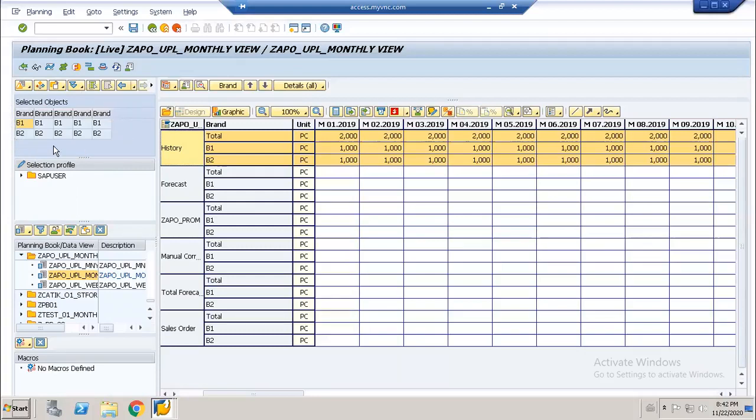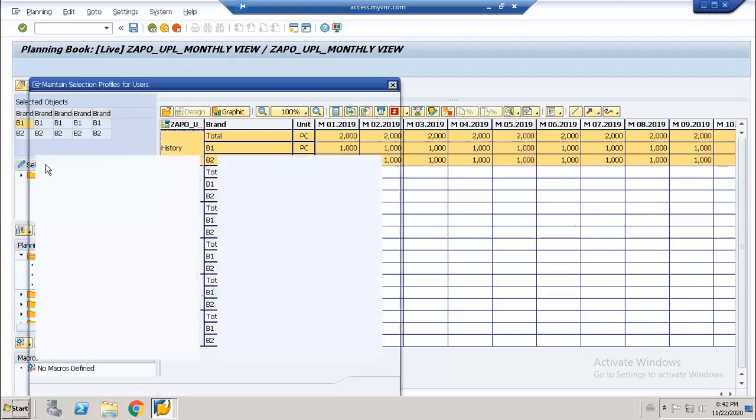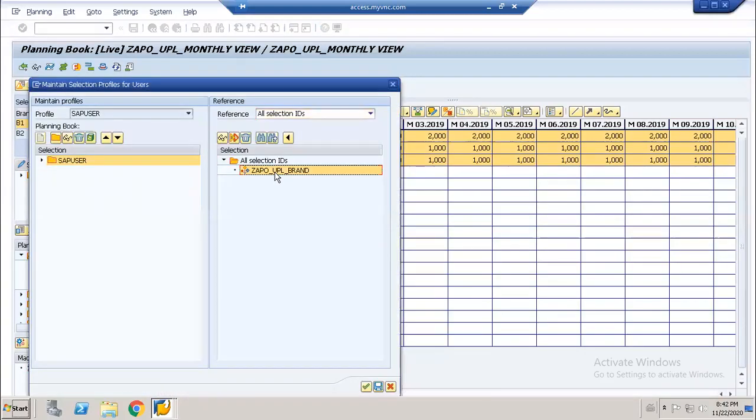I save all these brands under one selection ID. And how to access the selection ID? Whatever I select, I save as the selection ID, so this will get stored in the selection profiles. Just double-click on the selection profile. See, this is my saved selection ID. Just drag and drop this here.